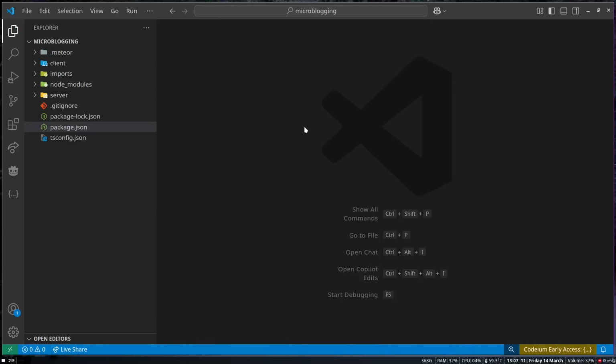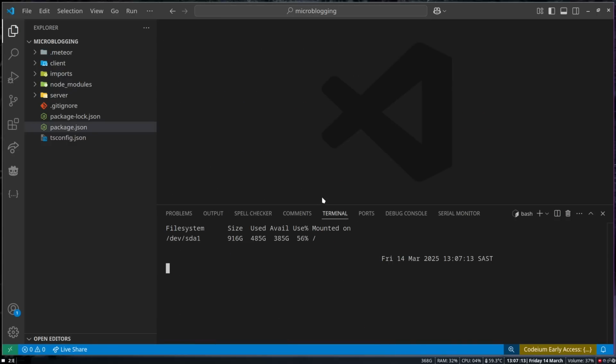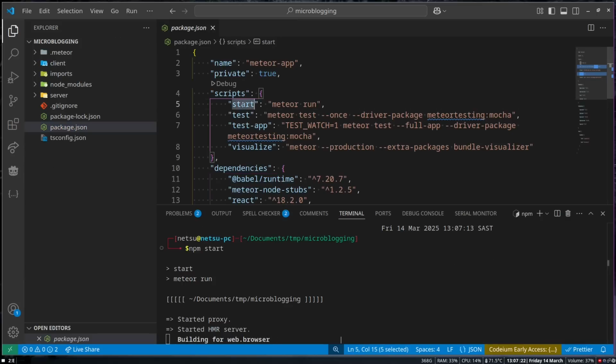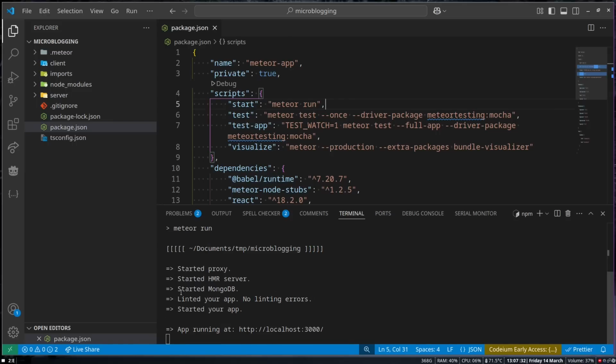All right, now that we have that, let's make sure it runs. So I'm going to open up my terminal. I'm going to say npm start. As you can see here, it will just do meteor run. And there we go, it started up. It started MongoDB for us. So if you don't have MongoDB installed, don't worry. Meteor will handle it for us.